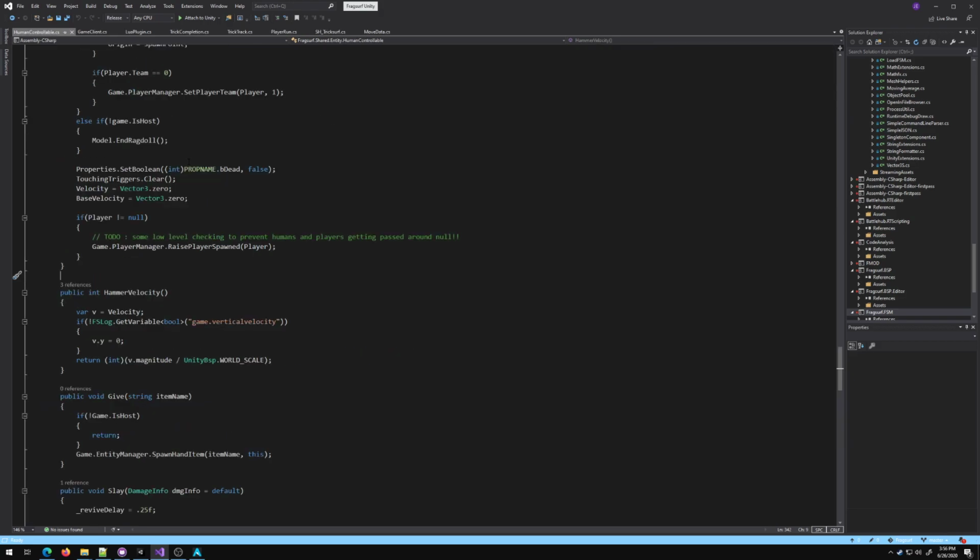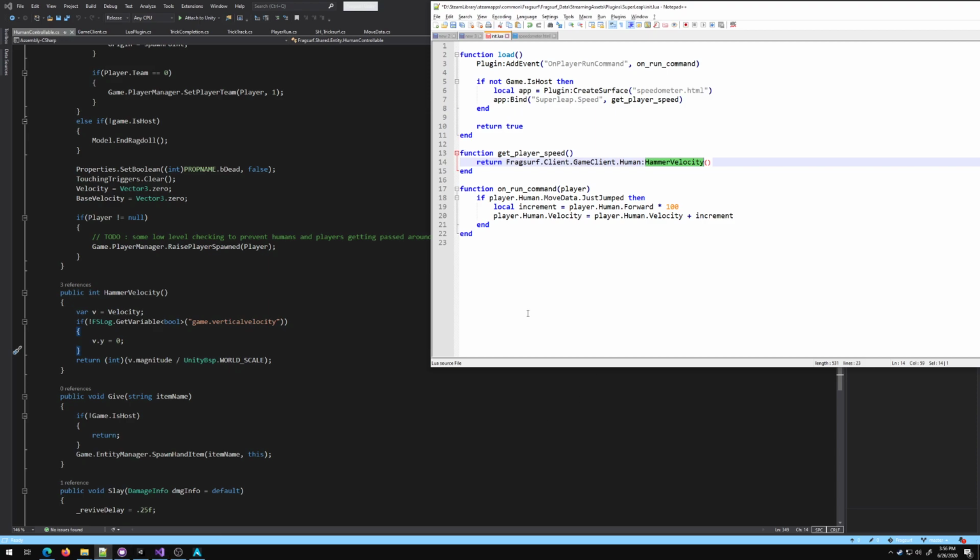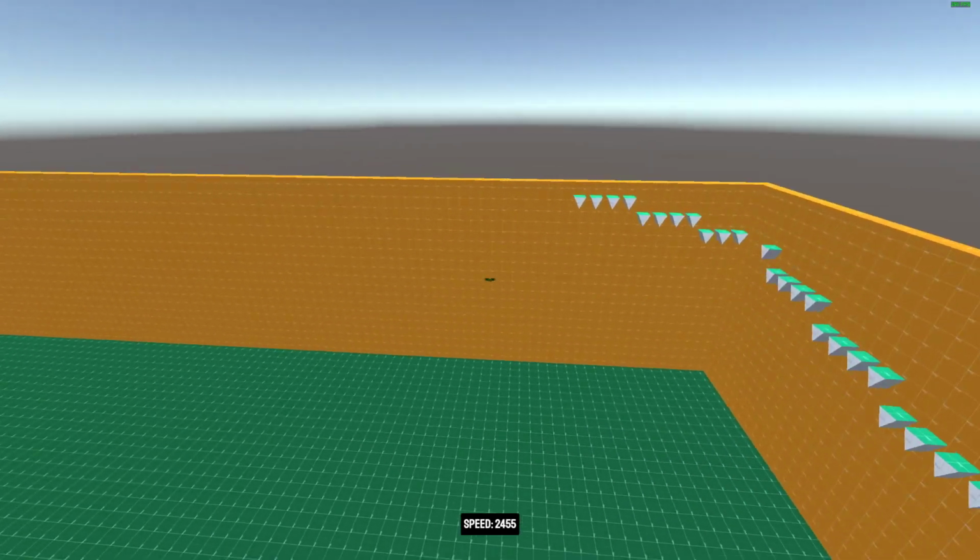I'll show you that function. Hammer velocity, which takes our Unity units and converts it into hammer units. So return Fragsurf client game client human velocity. When I move around, now you can see the speed is updated.